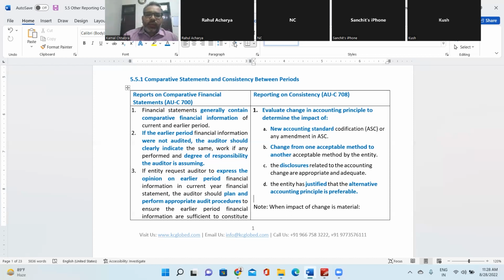Right. The second point, B, is change from one acceptable method to another acceptable method. For example, earlier you were using the written down value method of depreciation, and in the current year you want to apply the straight line method, which you now feel is a better method. Or previously you might be using FIFO for valuation of inventory, but now you want to use the weighted average method, to be more practicable and reasonable, giving you the appropriate value of your inventory at the beginning as well as closing.